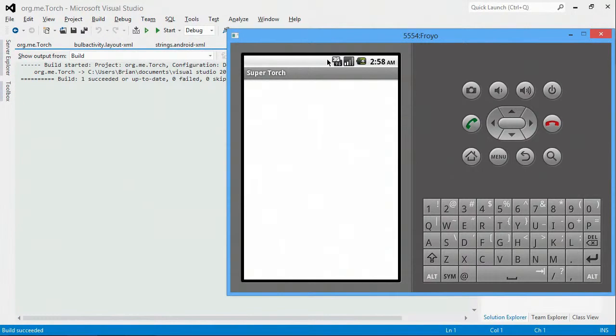In addition, you can't really tell on an emulator, but if we just run it on the physical device, we'd see that the white background isn't as bright as it could be. It's just regular brightness. We could ask for maximum brightness to get the maximum luminance and therefore have the torch be as useful as possible. So those steps we'll try and attend to now.